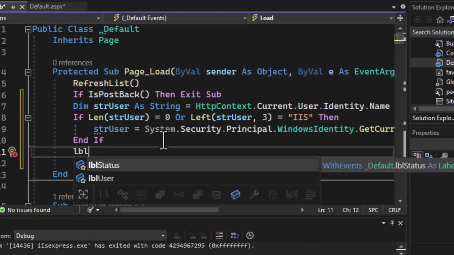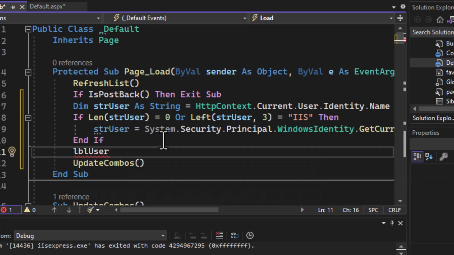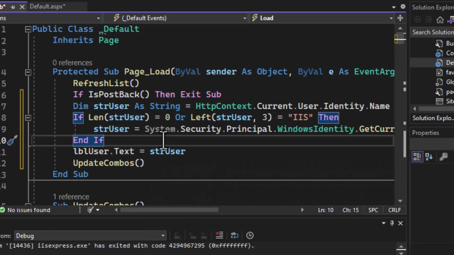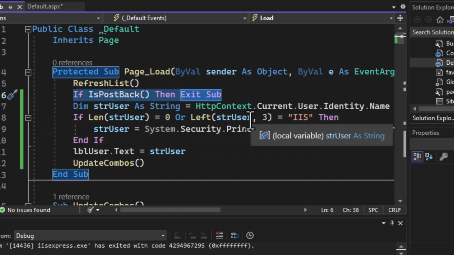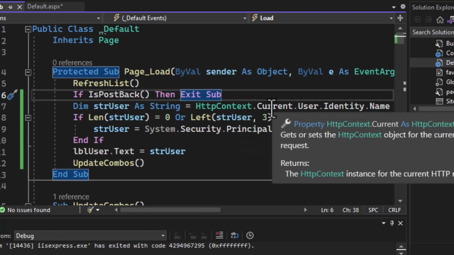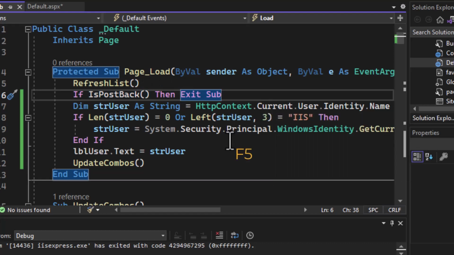Next, we're going to load that user label that we created in our markup page, and that's going to be lblUser.Text is equal to the variable that we loaded there. Once we put that in, we're good to go. That's going to load only the first time that the page loads, and then once it's there, the value will be persistent, and so we are good to go.